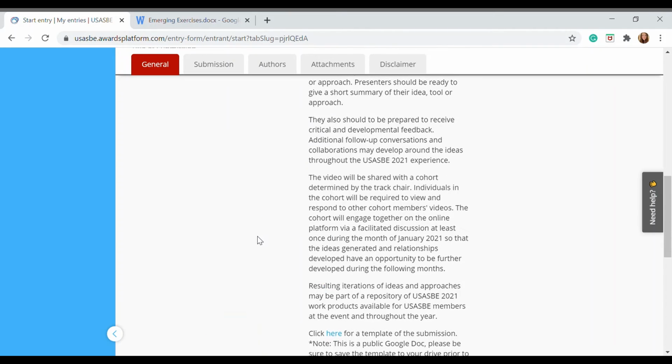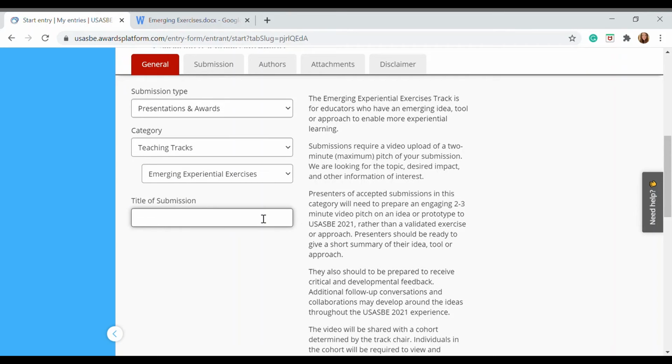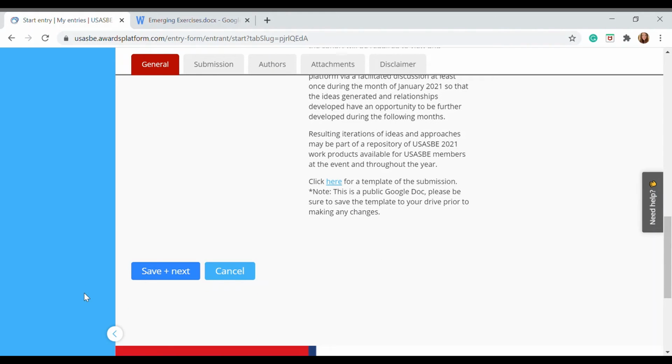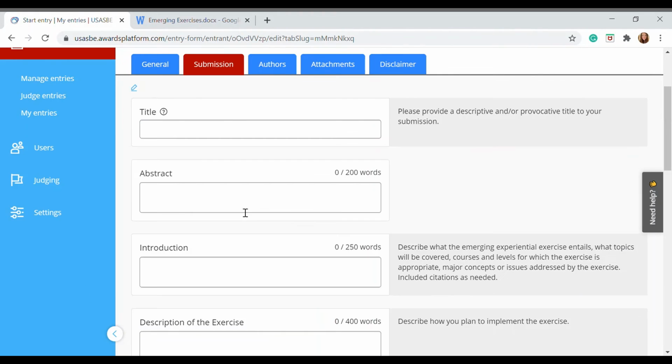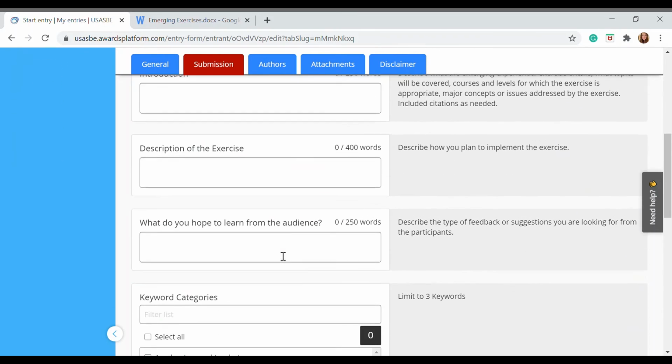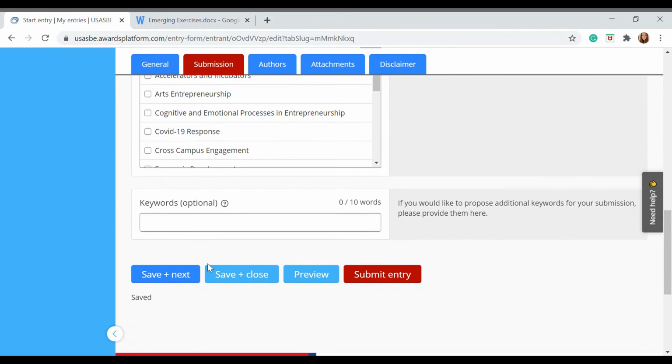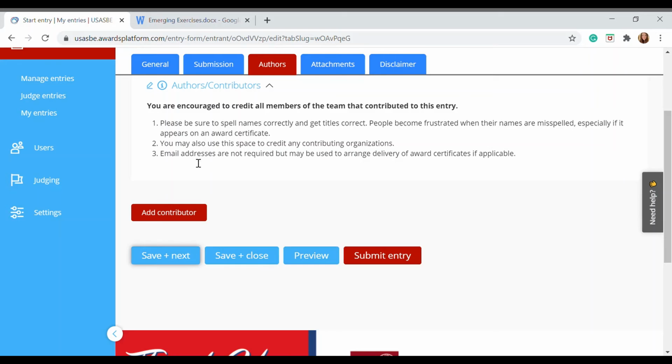So as you see, I'm going to enter in the title of the submission and hit Save and Next. These fields align just right with the submission template. So once you enter items in these fields, you can hit Save and Next.